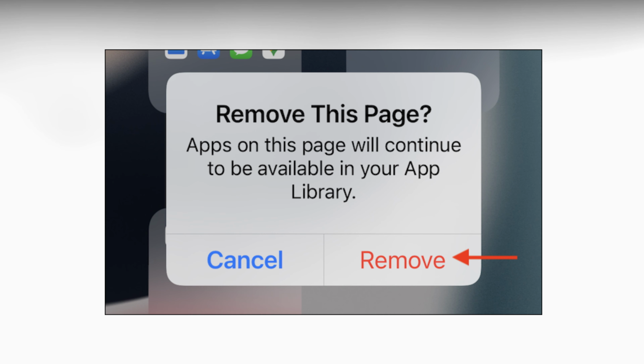The home screen, along with all the apps on the page, will disappear. Don't worry, the apps won't be deleted, they'll be available in the app library. Repeat this process for all the home screens that you want to remove. You can remove all but one home screen page.